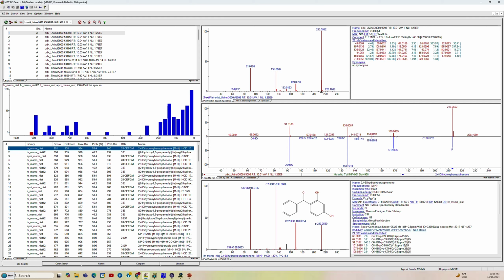You'll notice it brought over this unknown, which is actually uvenol, and it has a precursor ion. It brings over the precursor 213.0554. But more importantly, it also brings over all the accurate masses for all the ions. Now they've got 4 places to the right of the decimal.